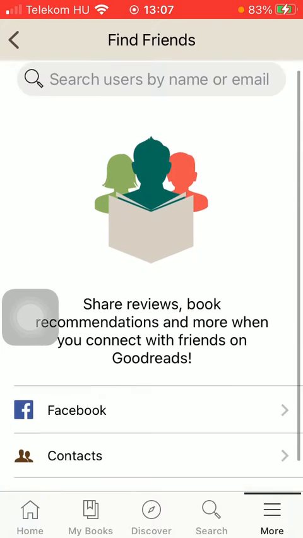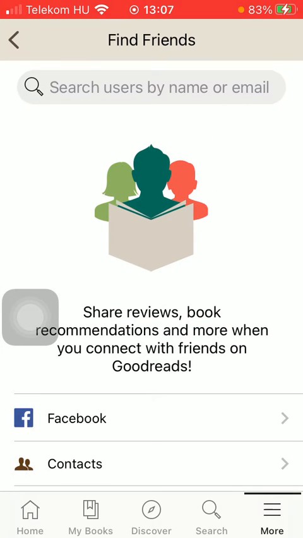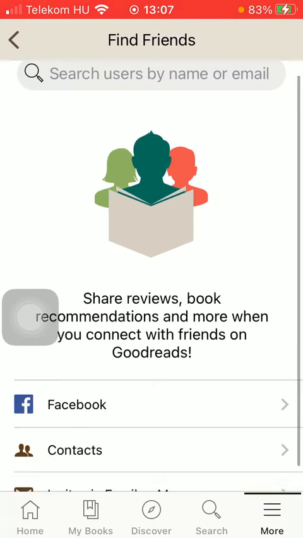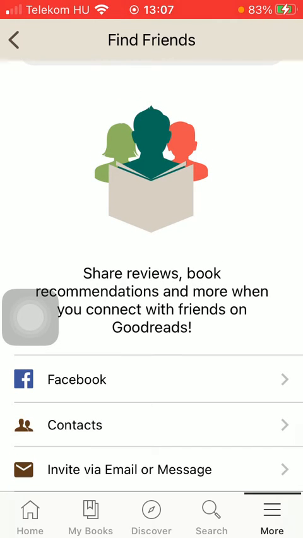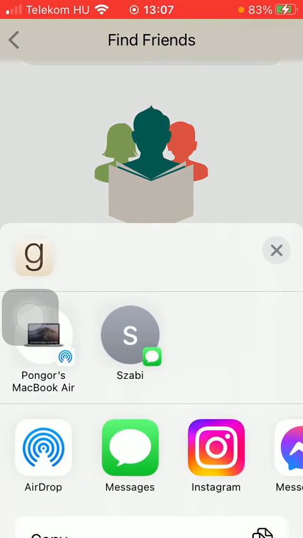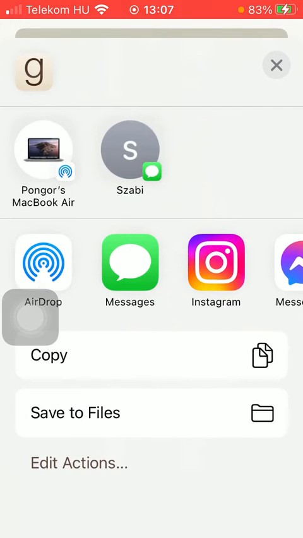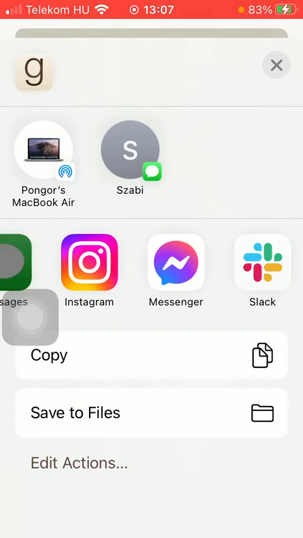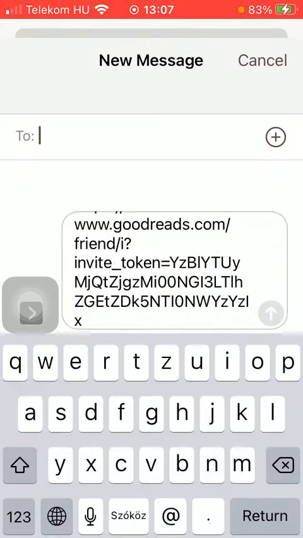Here you can either search users by their name or by their email address, but you can also invite your friends via Facebook, via your contacts, or invite them using your email or message. Here you can select from a vast variety of options, so click on the one that you prefer.